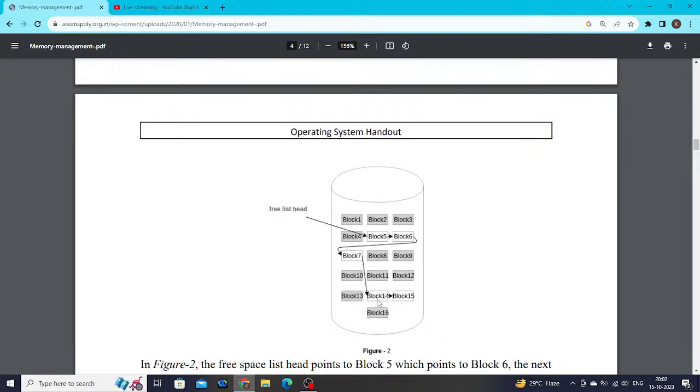The same applies here: blocks 5, 6, 7 are free because they are 1, so the head node contains the address of the first free block in the linked list. Whenever we are using and increasing the size of the memory, we can store the data inside the head.